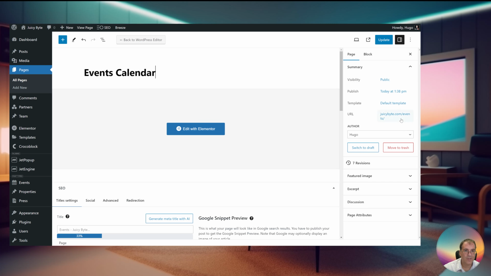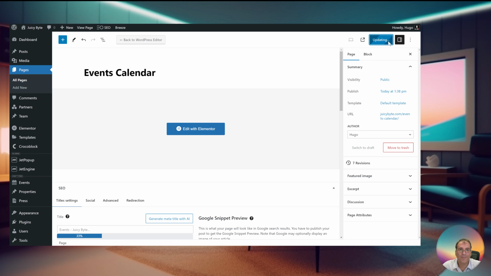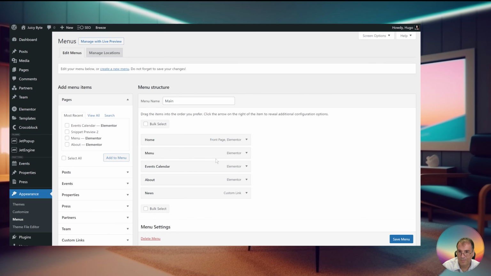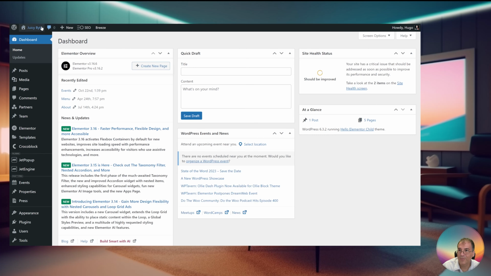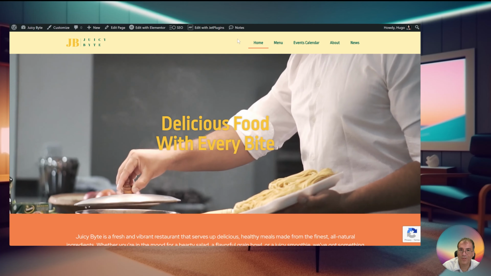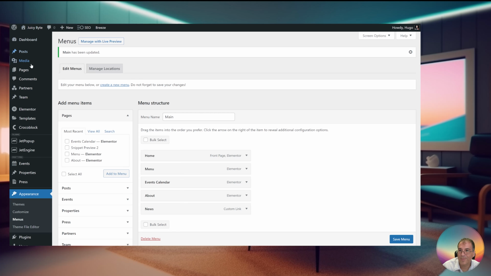And then we're going to go ahead and change the permalink to events calendar and hit update. Perfect. And then we're going to just double check the menu and make sure it's using the new link. So let's go ahead, make sure it says events calendar. Perfect. And let's go ahead and refresh the server. And now it says events calendar, and this is showing correctly. And now we're going to go ahead and try to edit this page and see what happens.